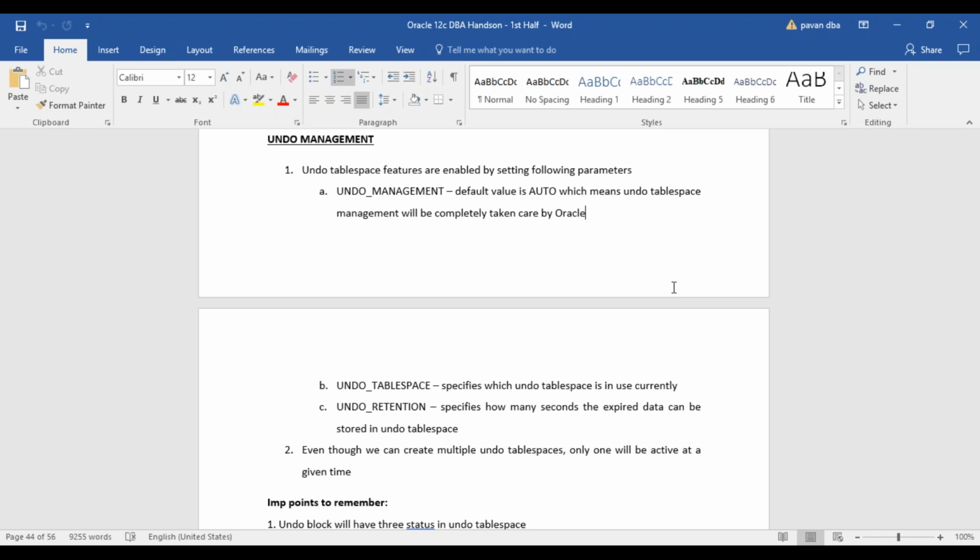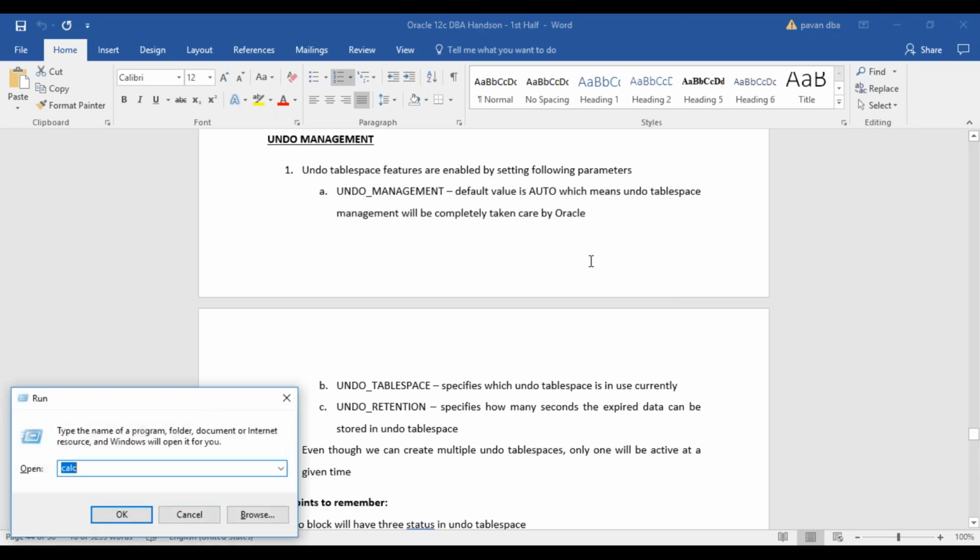So we have three parameters in our SP file and P file with respect to undo table space. The first parameter is undo management. How will the data inside the undo be managed? What exactly do we mean by undo management? Let me draw a picture here.